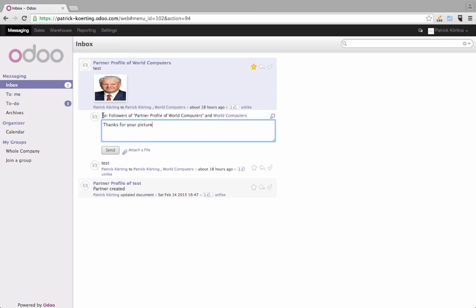What you see down here is that the followers of that partner profile, World Computers, and World Computers themselves will get this message. So be careful with that, because if you comment stuff right here, your partner might get it and you don't want him to read that. So again, you could attach a file. It's the same functionality wherever you write that message. So thanks for your picture.